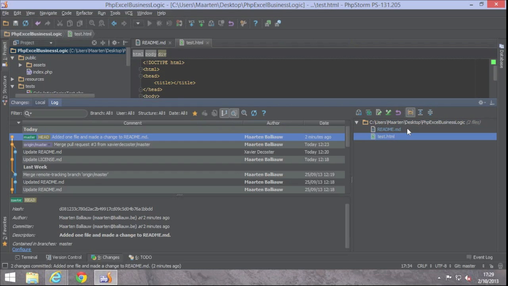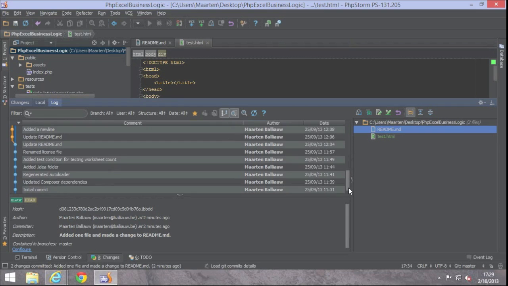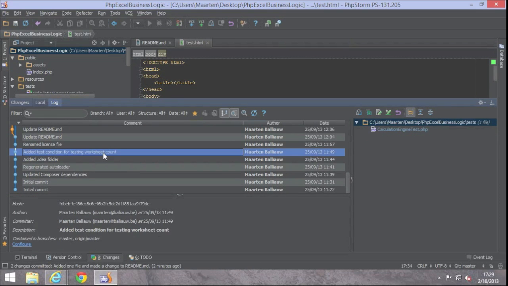In here, I changed the readme.md and I added a test.html, and I can see that based on the color. Now, if I go further back in history, let's maybe go way back, I can see that in this one, I've added a test condition for testing a worksheet count somewhere in a file, and that file was the calculation engine test in there.